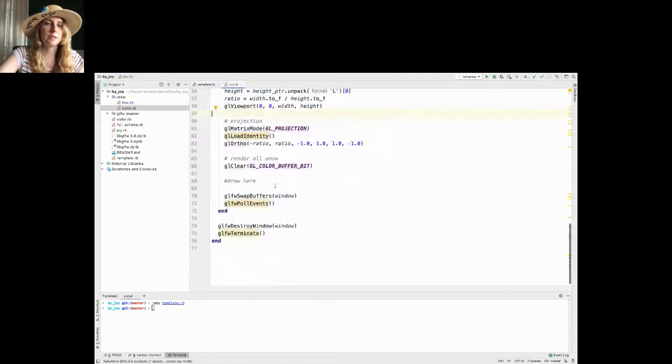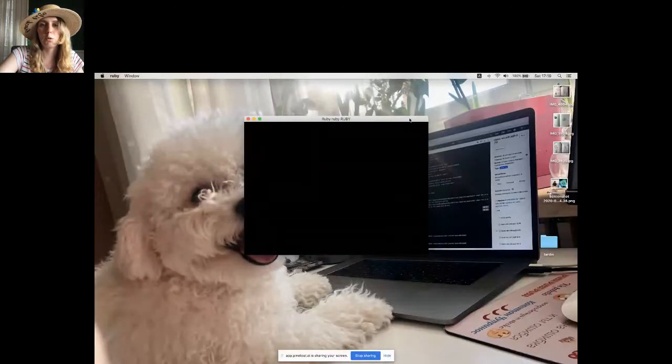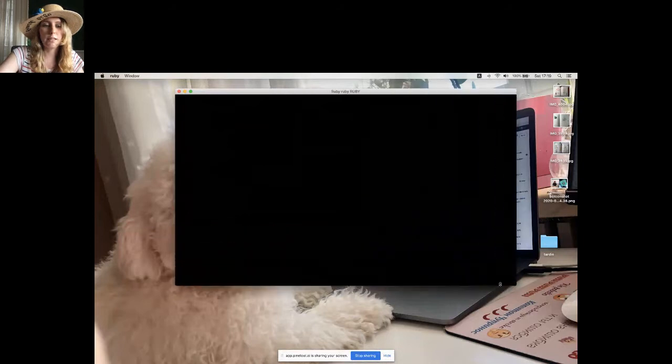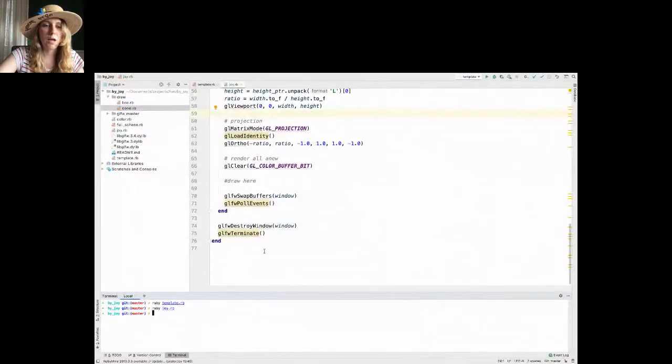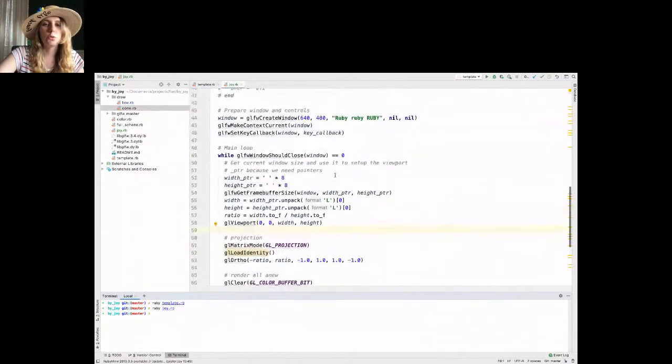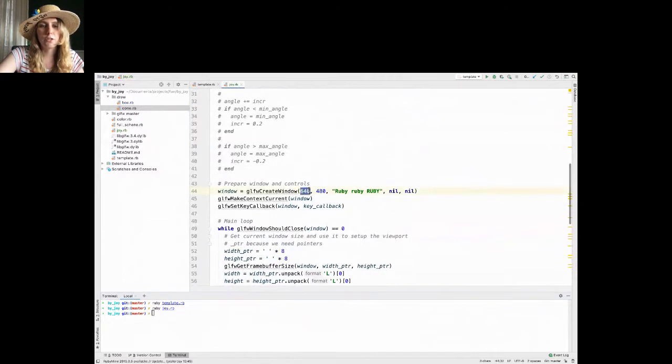I've copied it to a separate file, and let's try to run it to see what is what. It's run basically with Ruby. Let's see what we have. Yeah, so we have this small window that we can resize, and when I press escape, you don't see it, but it closes. So let's draw something here. Let me change the size of this window a bit, let's make it a bit bigger.